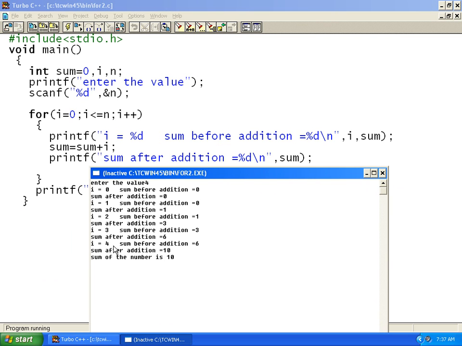And I is equal to 4. I increments to 4 in the next iteration. Sum before addition is 6. After addition, 6 plus 4 is 10. And then I becomes 5. So 5 less than 4 is false.